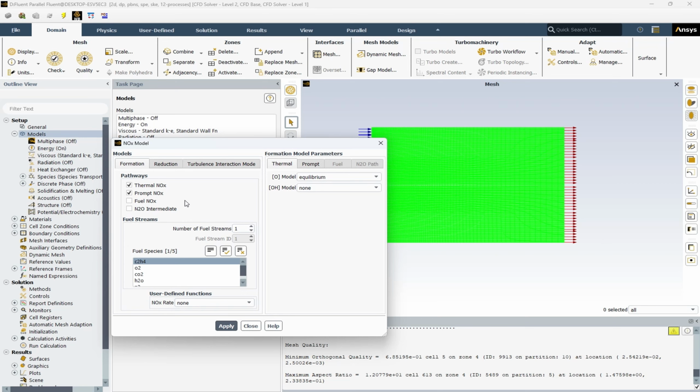The thermal NOx is formed at high temperatures, typically above 2000 Kelvin, when nitrogen and oxygen molecules in the air dissociate into atoms and recombine into NOx. Prompt NOx forms in the flame front during the early stages of combustion from the reaction between nitrogen molecules in the air and hydrocarbon radicals.